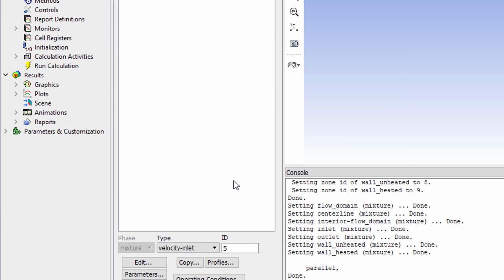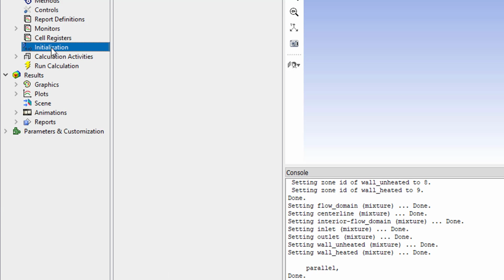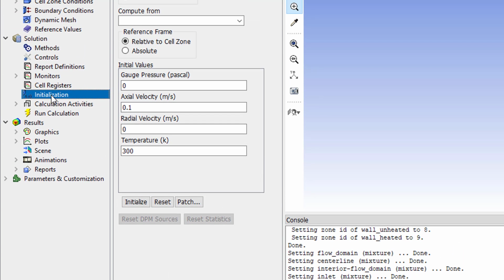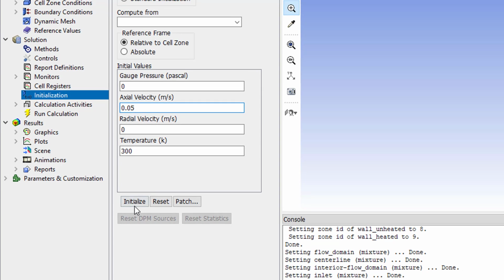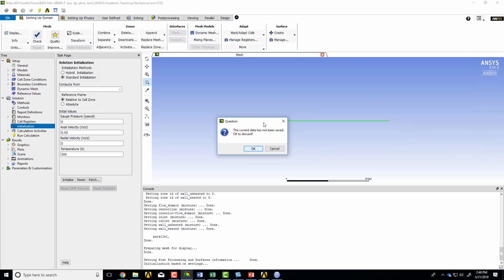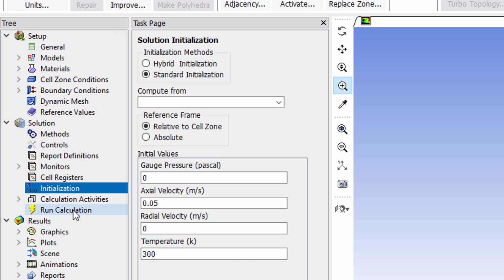Okay, so now I've changed my Reynolds number and I need to redo the calculation for the new Reynolds number. So I will reinitialize the solution and current data, okay, discard, yes. And then I'll run the calculation.